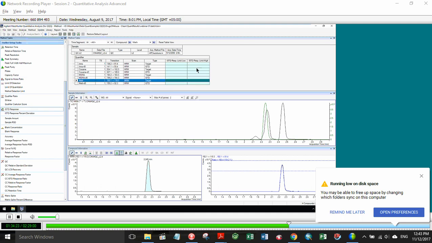So here's an example of what we would consider a two-dimensional. So we've got a low limit and a high limit for the internal standard response limit. If we know we're expecting a certain internal standard response, we can set a high and a low limit for that so that any runs that fall outside of that range will be flagged as either blue or red, low or high.